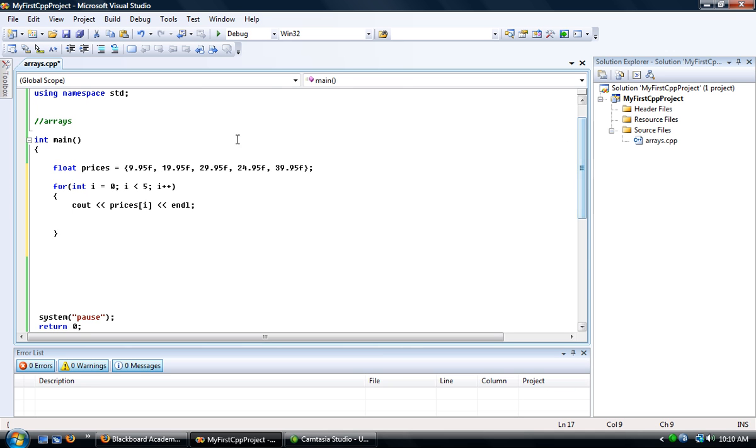Okay, and now I want to get an average of the prices. And we know that to get an average of these prices, we have to add them all up and then divide by 5 at the end. So really what I need is some kind of total variable, and we'll set that to 0. Notice I'm outside of my loop. I did that up at the top.